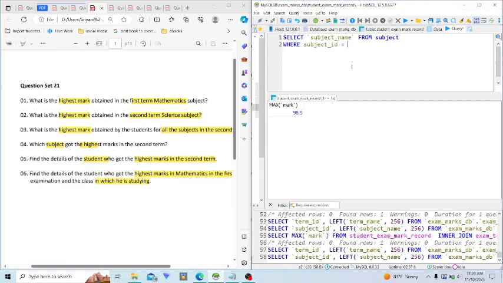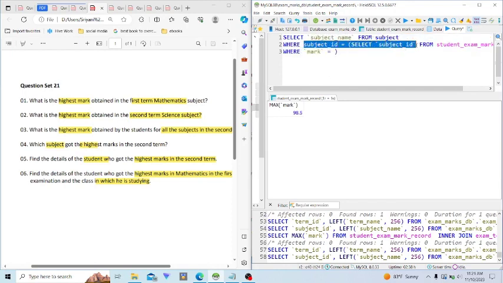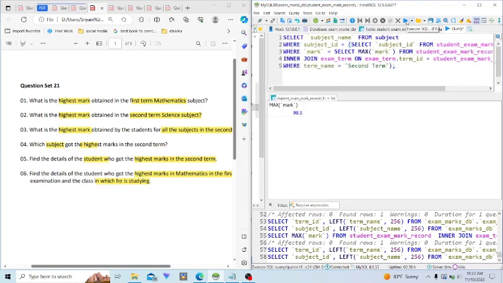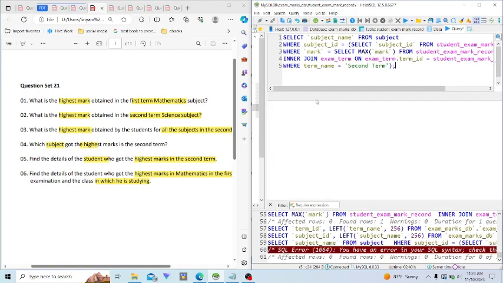Now we need to get the subject ID of the highest mark. For that we are going to write a subquery. And now we should write another subquery to take the highest mark, because we found the subject ID from the student exam mark record table, but for that we should use another subquery to get the highest mark. If we run this query, we should get the subject which got the highest marks in the second term. We got an error, so we need to check the query again. We wrote select subject name from subject table where subject ID equals this one. To get that subject ID, we should write another query.